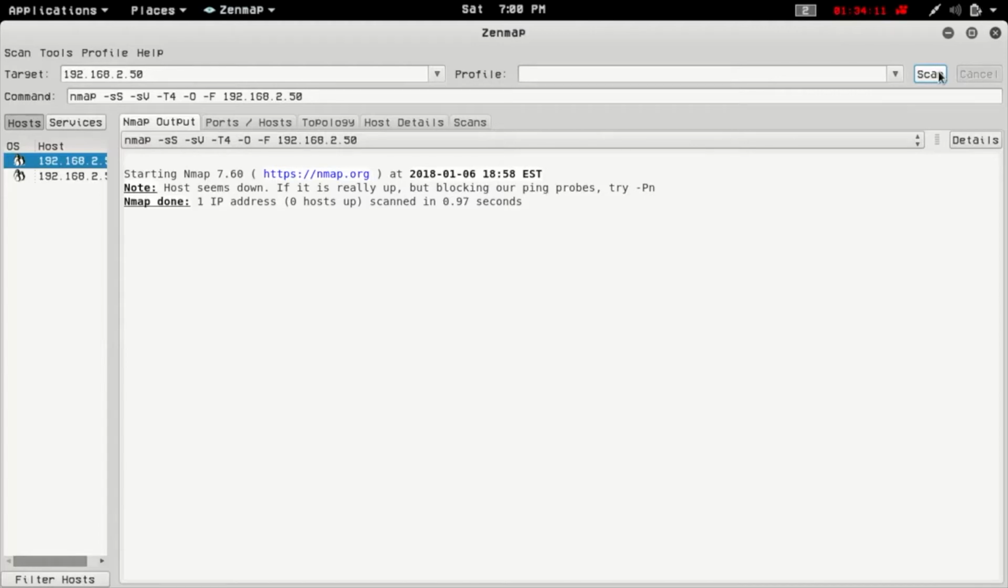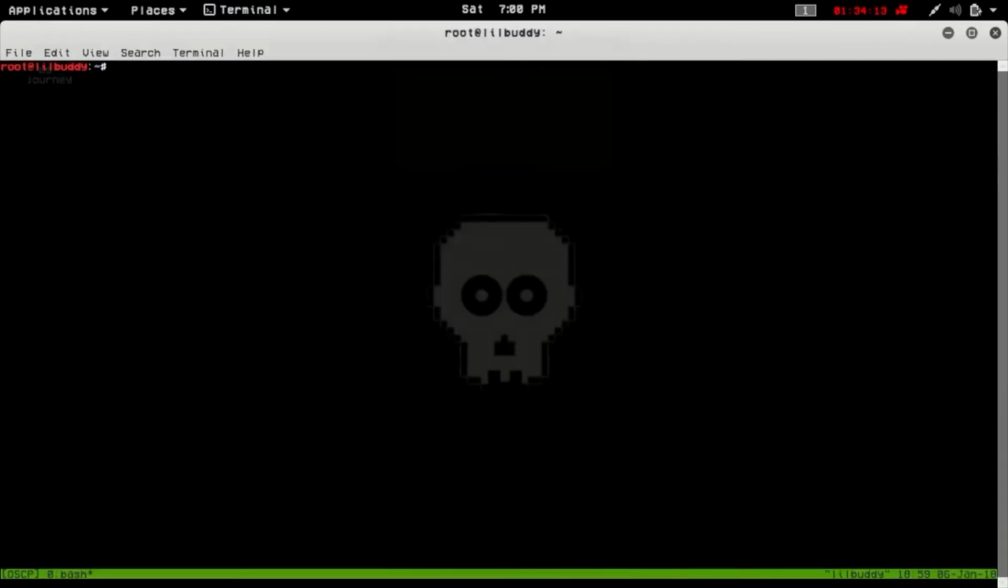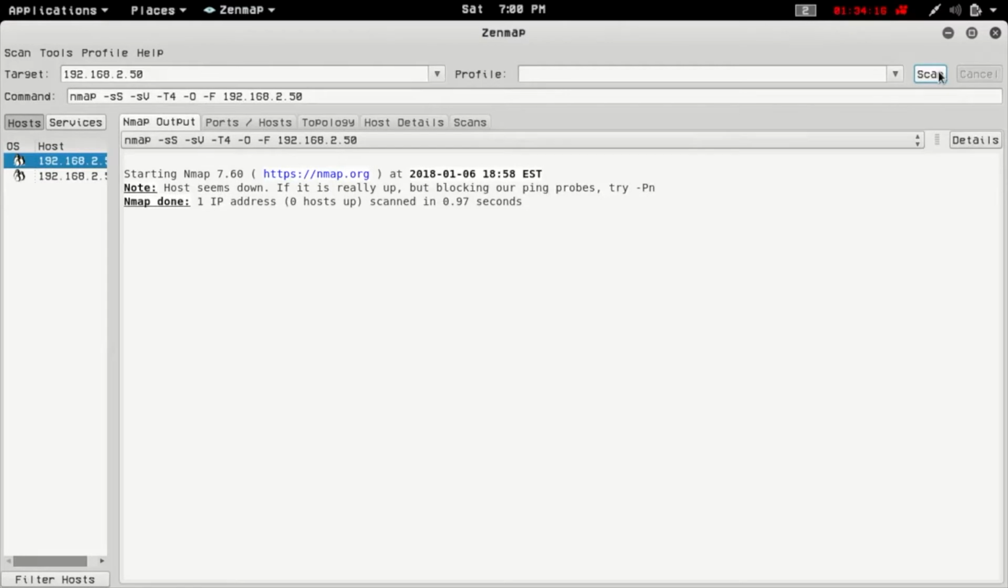And it looks like this machine is actually probably down. So give me a minute. I'm going to pause this and see what's up with that on the virtual host side and reset the machine.